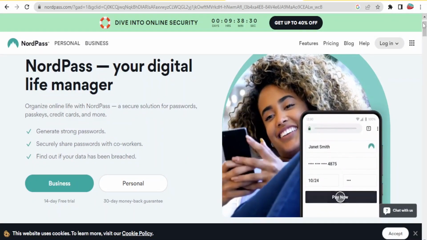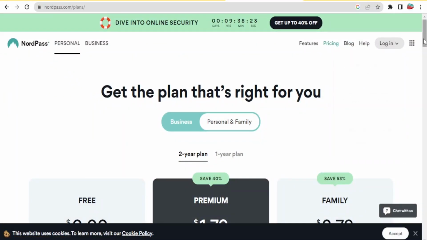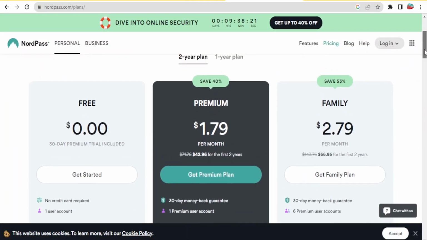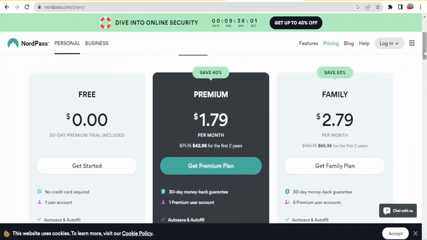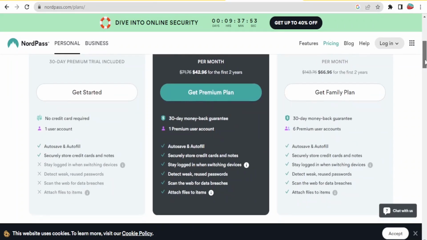And when it comes to pricing, we have three options. We have the free version, we have the premium, and we have the family. And for the free version, it's a 30-day premium trial included. The premium goes for $1.79 and the family goes for $2.79. And with the free one, you don't need any credit card and it's only for one user account. It can autosave and autofill, and it securely stores your credit cards and notes. You notice that it may be a bit limited, but still it can help a great deal.